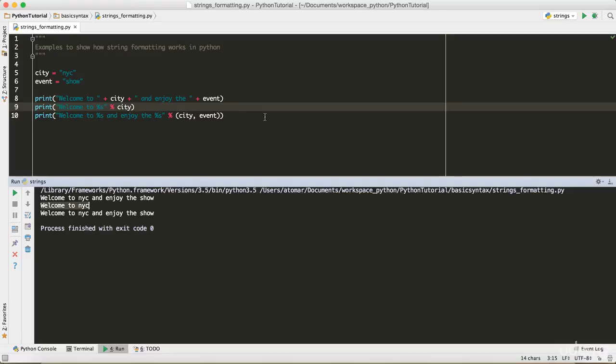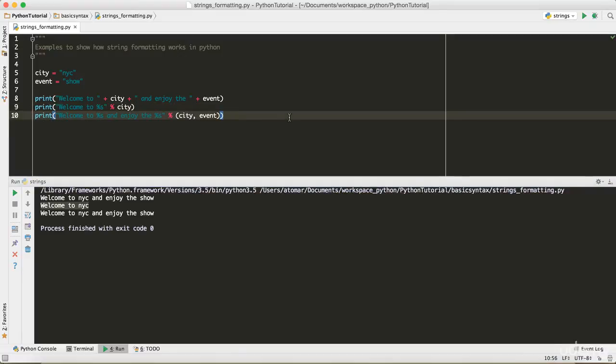So these are the ways to format strings, guys. That's pretty much it. It's as I promised, it's going to be really quick and short.